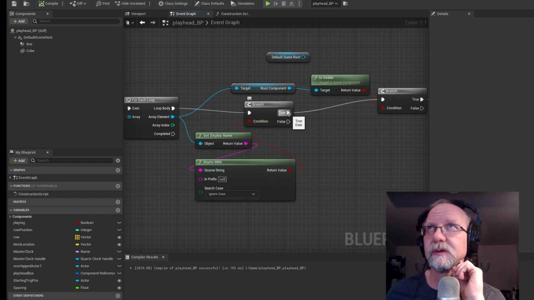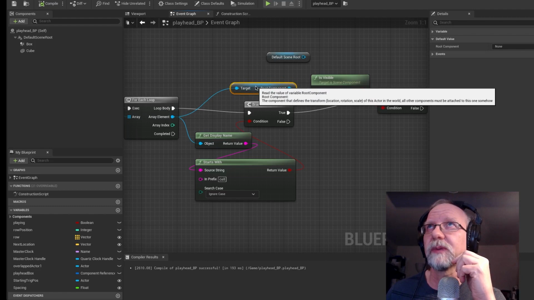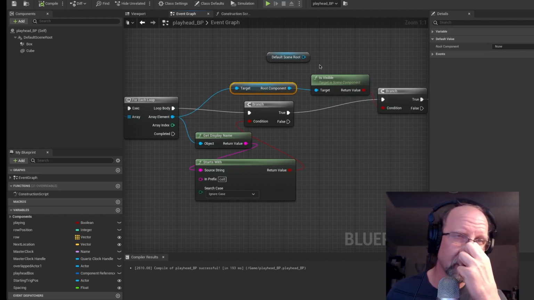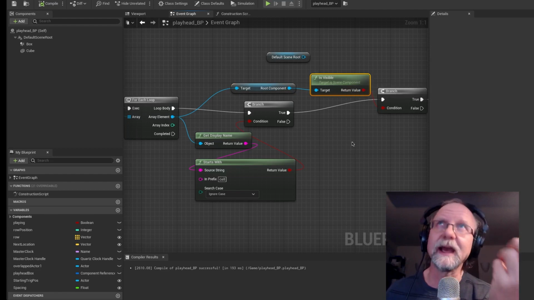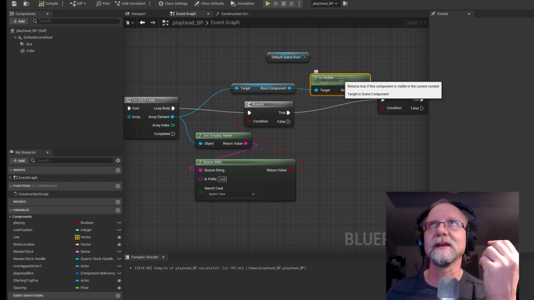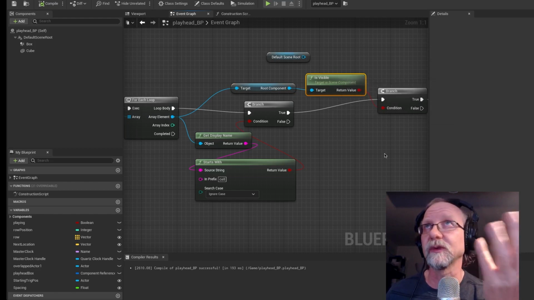When it is true, then I go to another branch. And then what I do is I've got the root component, and then there is this option called is visible. Again, this is one of those things where, in Unity, if you're doing this, it would be the object is enabled or disabled.